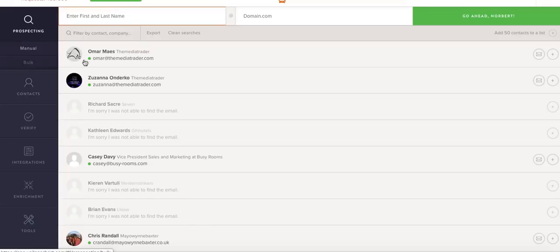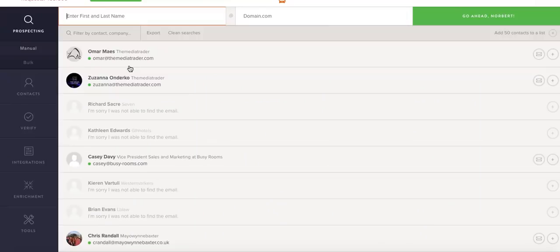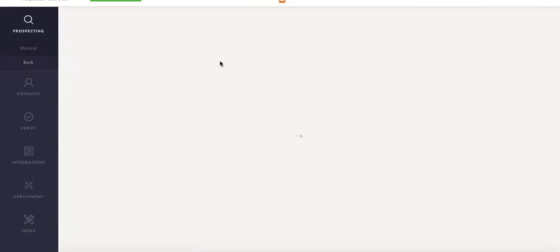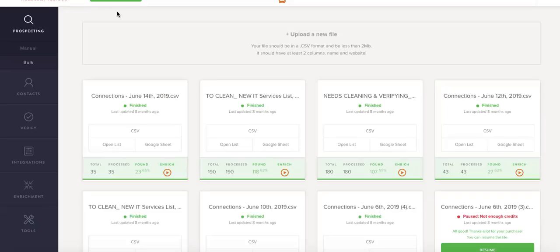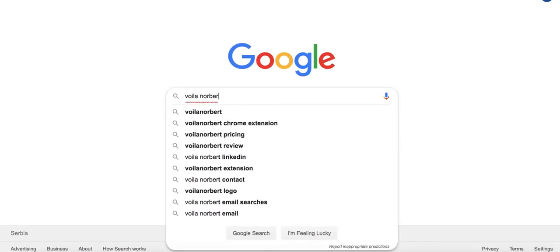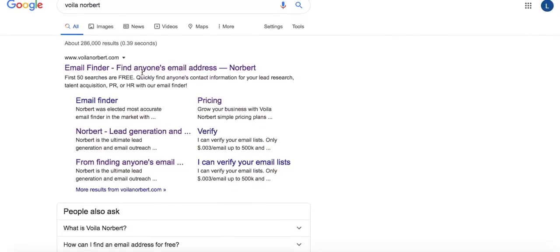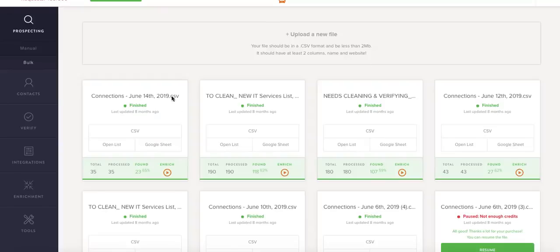Once you've got those risky and no email people in a spreadsheet or a CSV file, you just come up to bulk here. The tool's called Weezer Norbert. If you just Google it, maybe I can show you. Yes, if you just Google Weezer Norbert, you'll be able to find it. This is what it looks like.